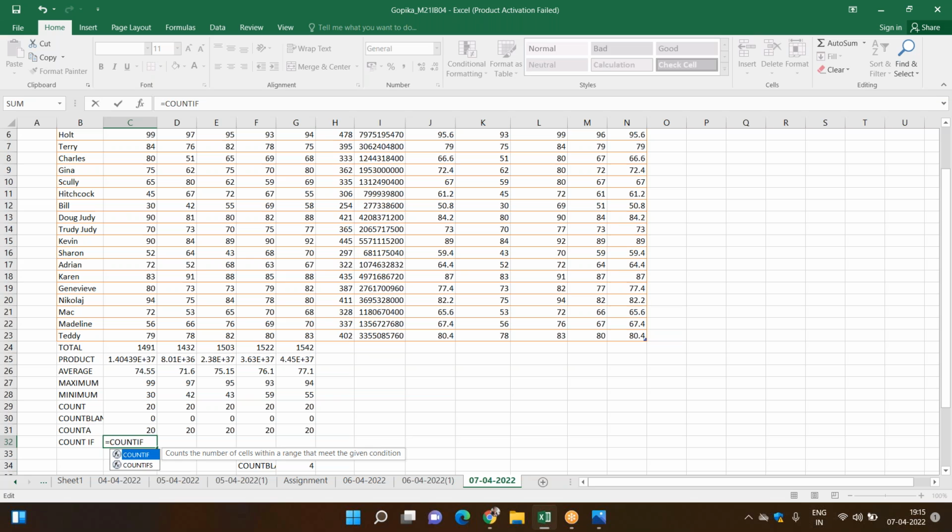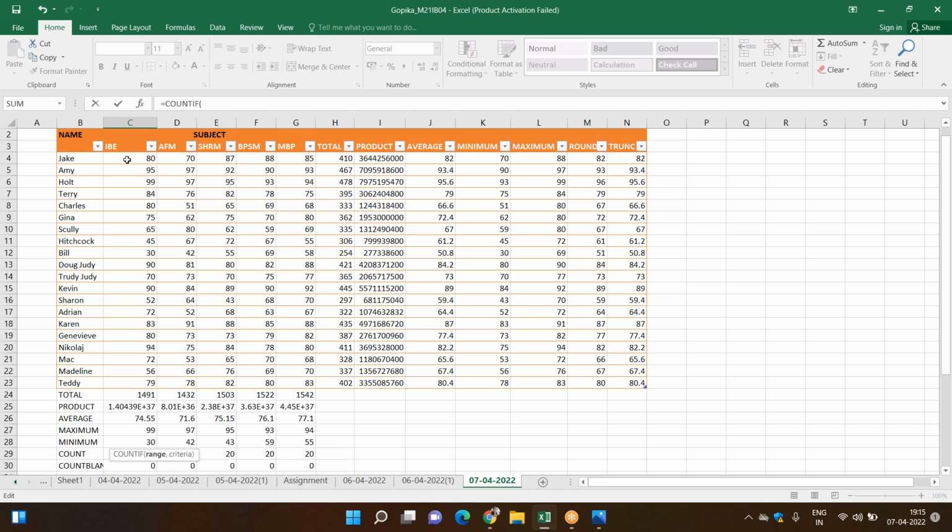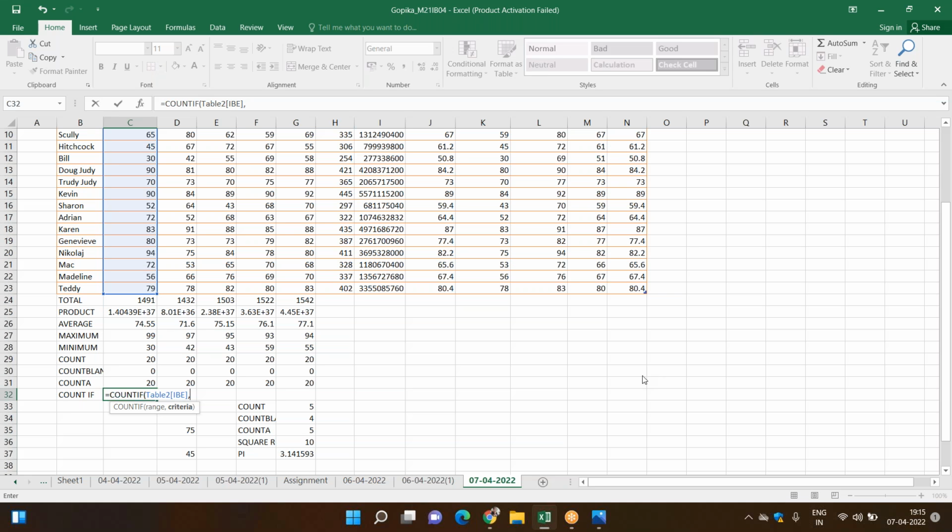Okay. So, with the data here, you do COUNTIF, open parenthesis. Select the data from top till total. Don't select total. Okay, till here. Comma. Put one number which is repeated. I believe 90 is repeated. Okay, put 90. Enter.